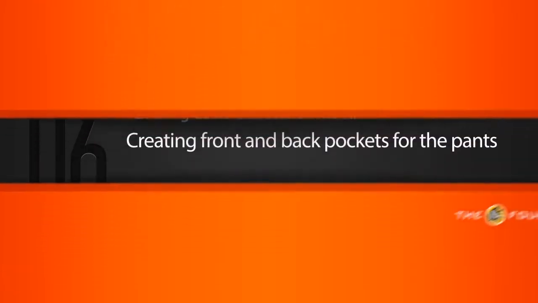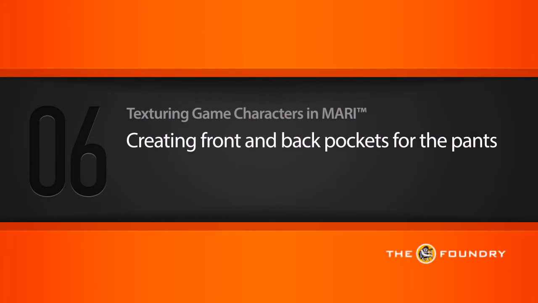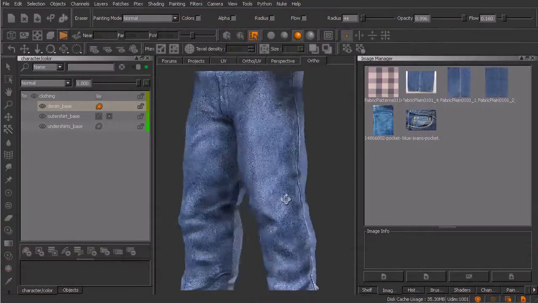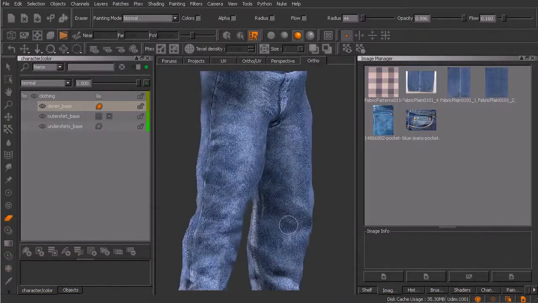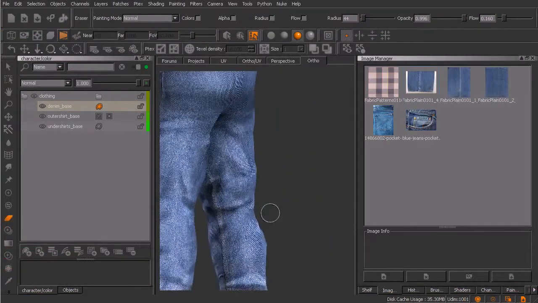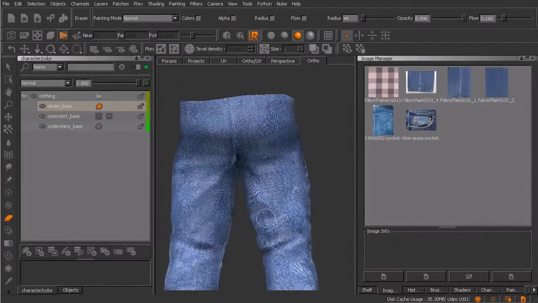In this lesson, we'll learn how to add pockets to our character's denim pants. Alright, fantastic. So this is kind of where we're at this point. We have basically carried those seams up the inside and outside of the legs here. So we're ready to go ahead and begin working around the pelvic area here.